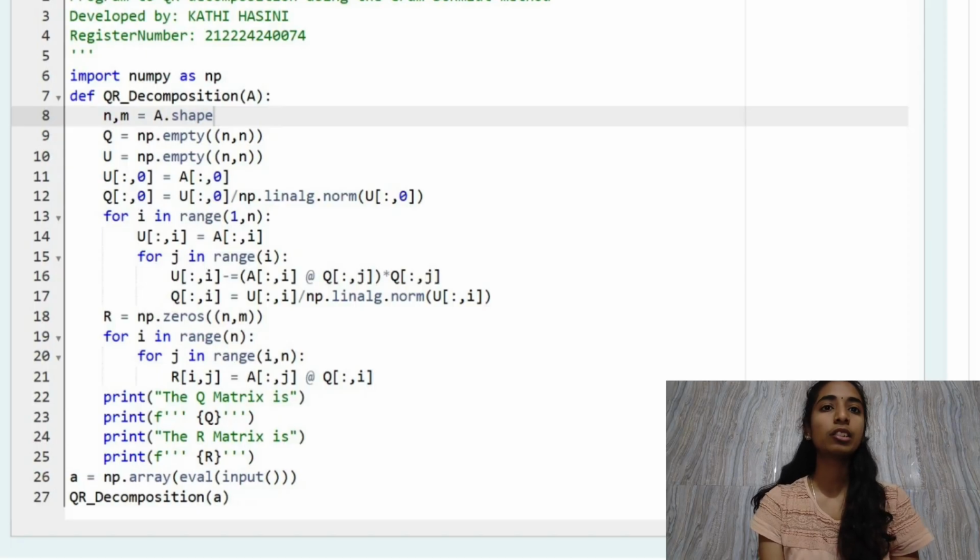At the end of this loop, U holds the orthogonalized vectors and Q holds the orthogonal basis, which is the combination of orthogonal plus unit length.